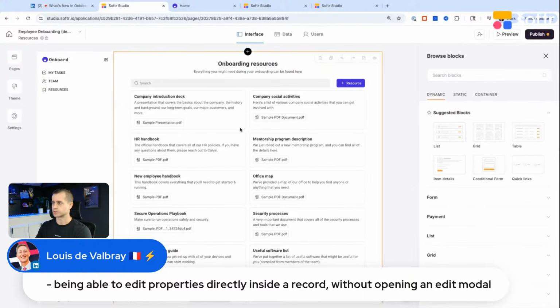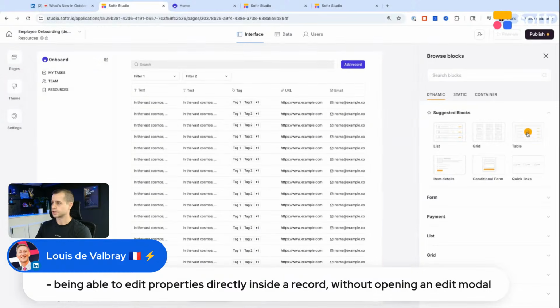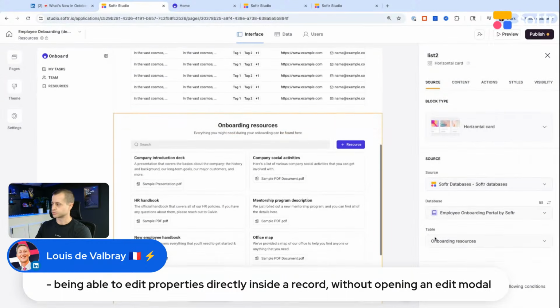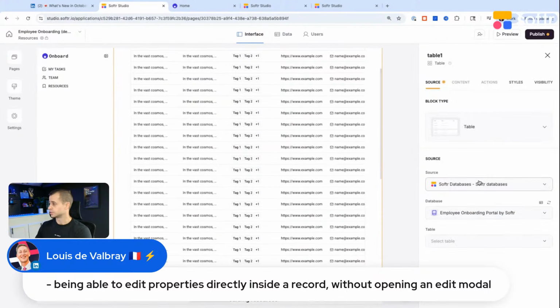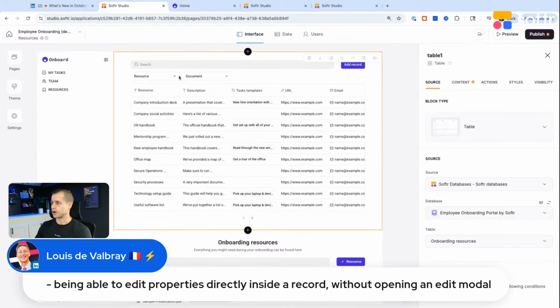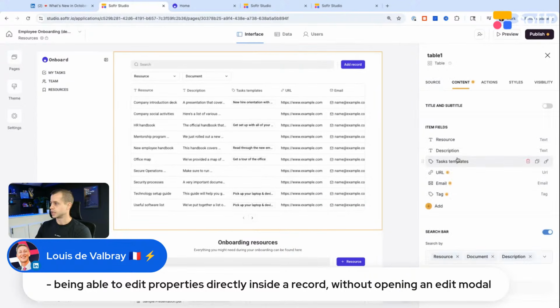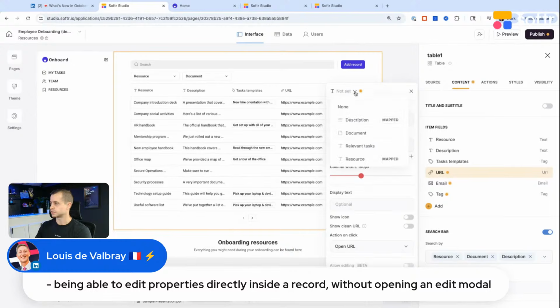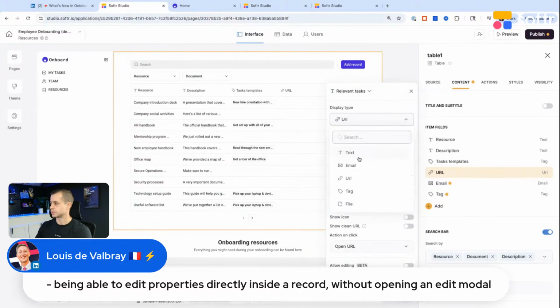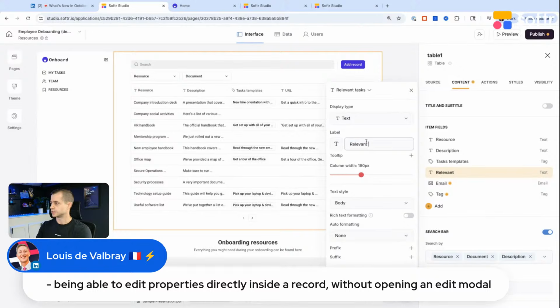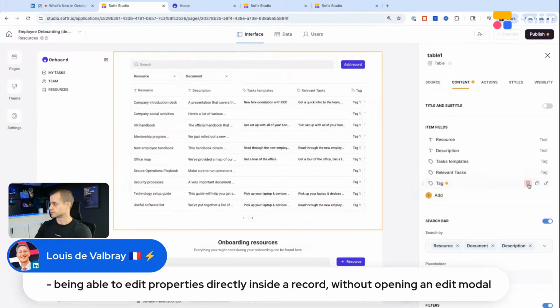So we have onboarding resources. So I can go in here and find a table block, right? And this table that it was referencing is our onboarding resources. So we're going to set it up the same way, okay? We can go over here and go onboarding resources. And then it auto maps as best as it can automatically. And then we could just confirm some of these options here. Maybe we could do relevant tasks, and then we'll just do text, relevant tasks. Actually, we'll do a tag here, and then we'll get rid of these ones, okay?